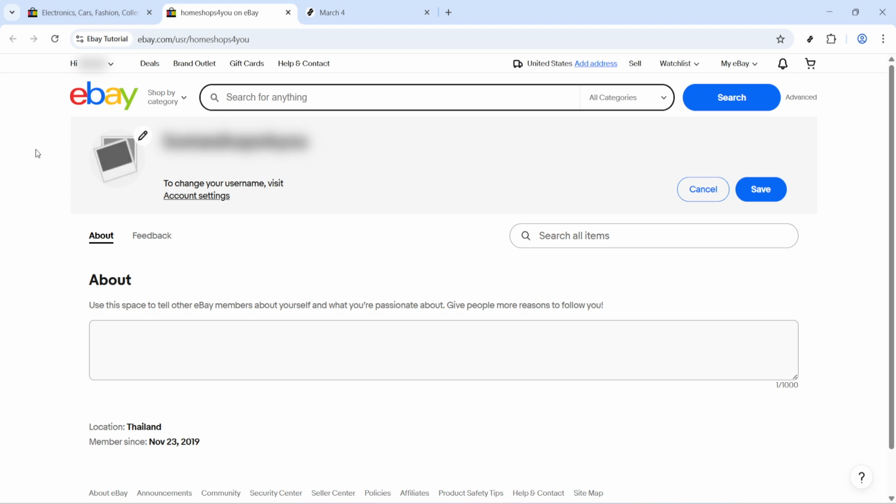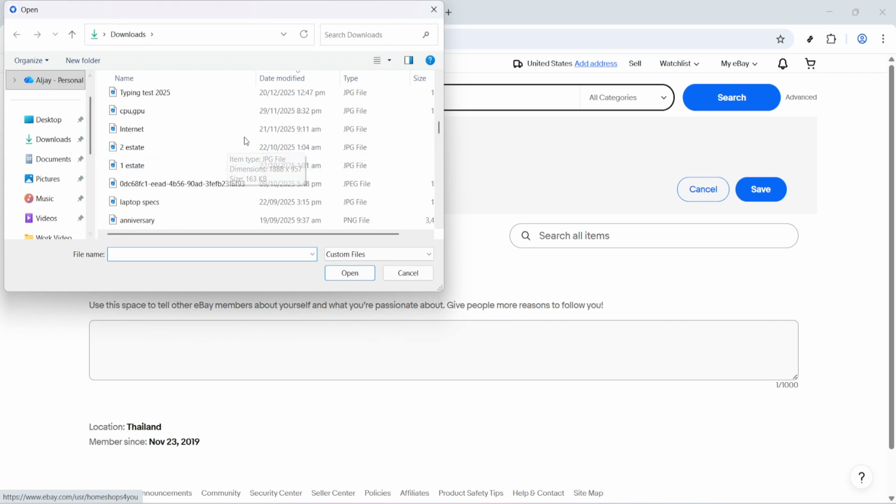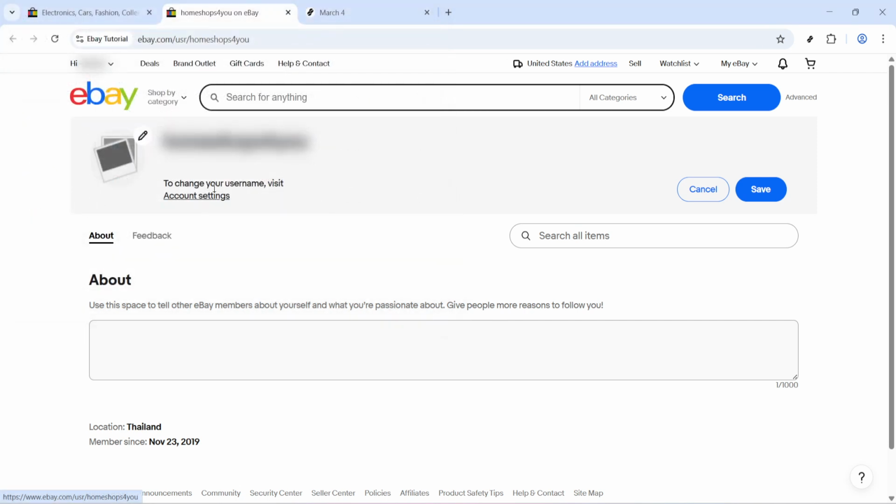Browse to the folder on your computer where your picture is saved, select the image you want, and confirm. Choose a clear, well-lit headshot or logo that represents you or your business. Square images usually work best, and common formats like JPG or PNG are ideal. If eBay offers a quick preview, make sure your face or logo is centered and not cut off. Keep the background simple and the image size reasonable so it uploads quickly.